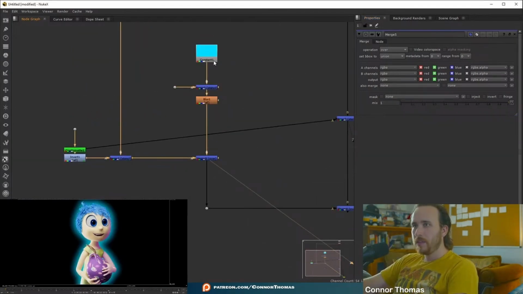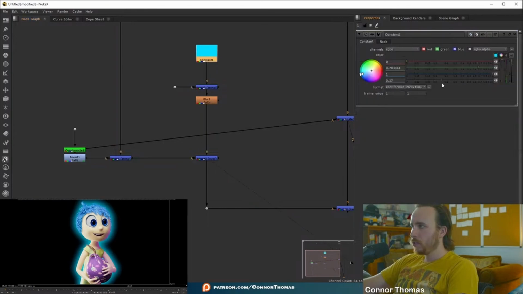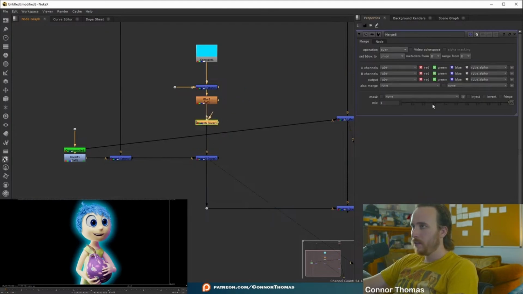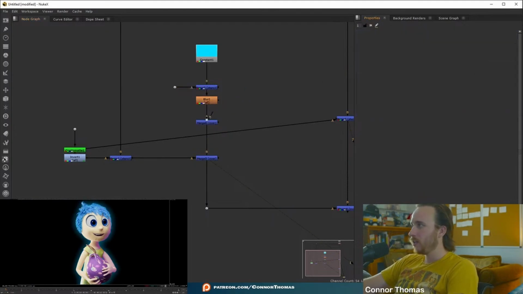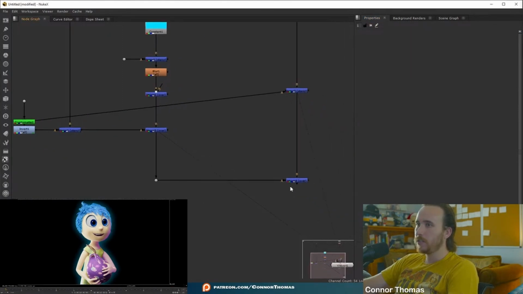I'm probably thinking that with this constant, we can go into here. We can adjust the alpha now of this. I guess that doesn't really do it that easily, does it? Well, I guess we can do it this way. It's always my favorite way of doing it, which is just super easy. Just add a merge node in, adjust the mix of it. There you go. Voila. Now you've got yourself a nice glow around your character.